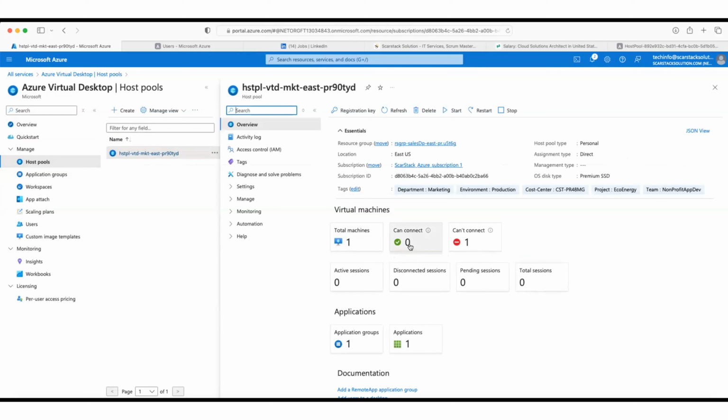Once the deployment finishes, this can connect is going to change to 1 to let me know that, yes, I can connect to the one virtual machine. But for now, the deployment is still going on. So this can't connect is in the state of 1. I can also see the application groups I mentioned earlier on being reflected in here.